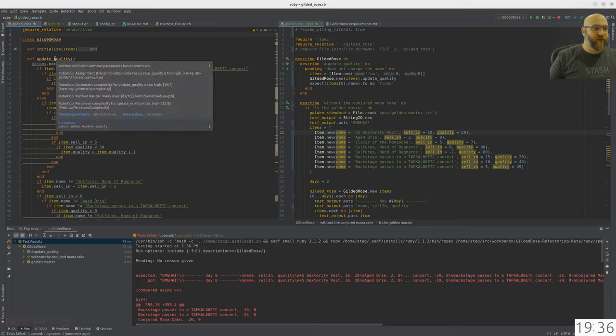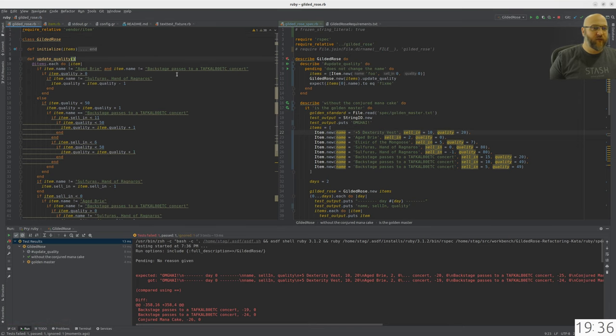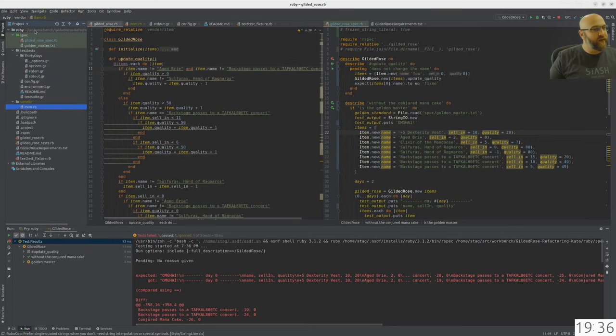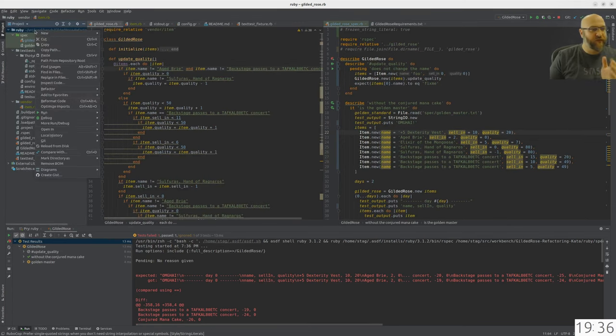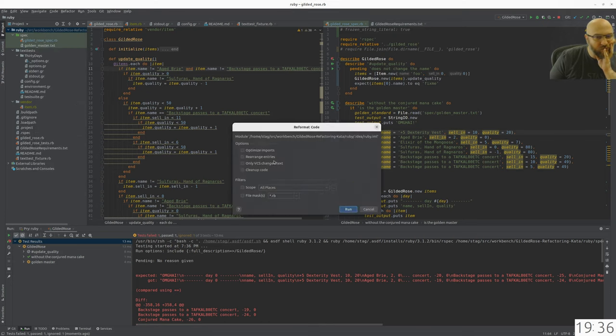This I'll be sad about because... Oh, wait, actually. Can I run RuboCop on this entire thing? I should be able to, right? Reformat code? My word.